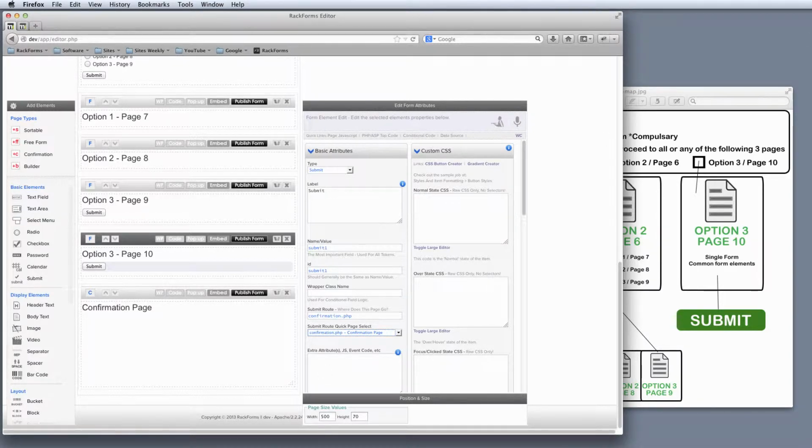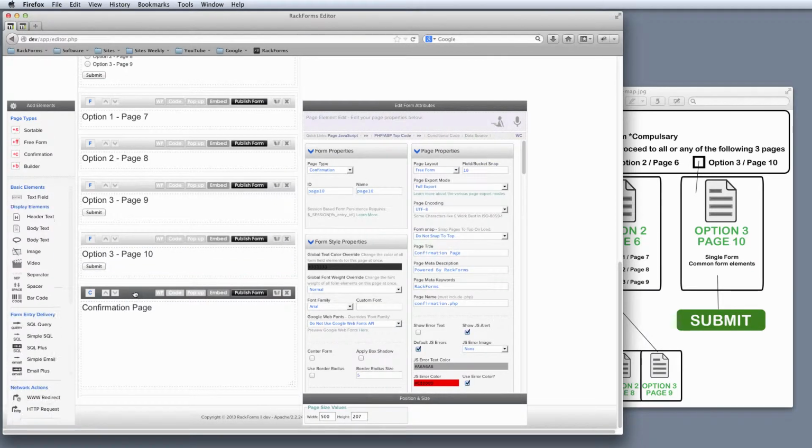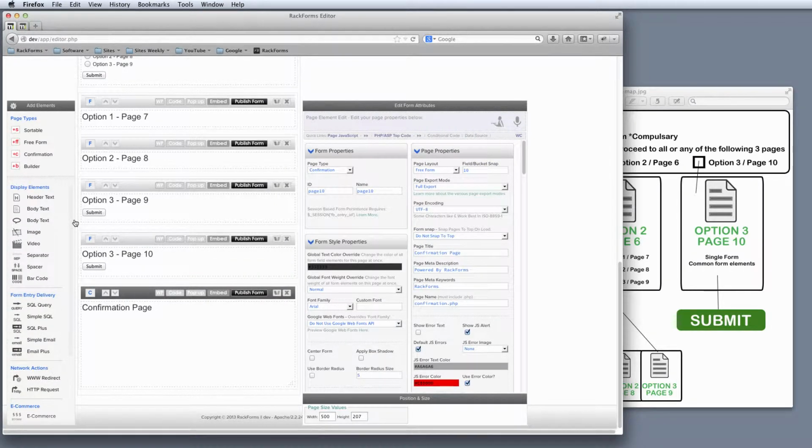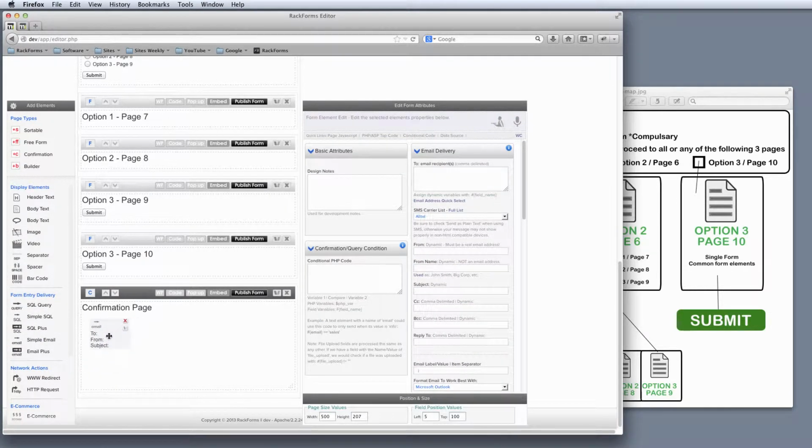The final step in all this then is a real quick discussion on saving our values to a database. At the easiest level, if I just wanted to send an email and I didn't have to worry about format, I could just add a simple email module to this form right here. And RackForms will just take all the pages that have been filled out and create an email for us. This is just a brief primer.